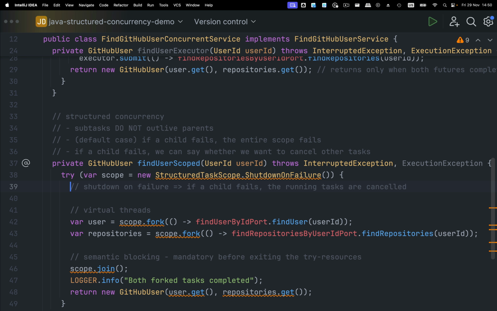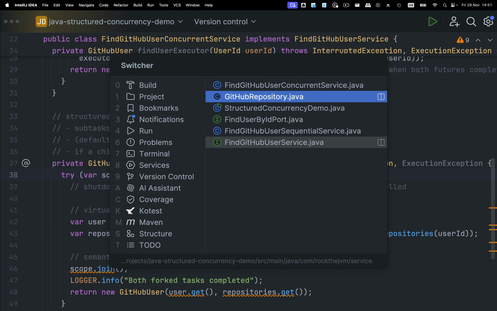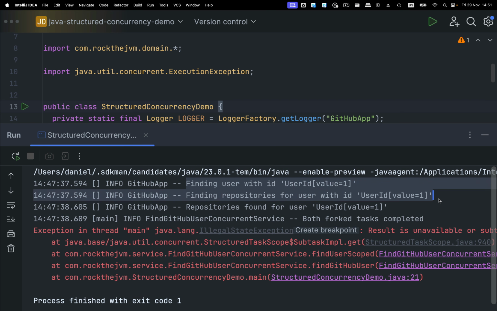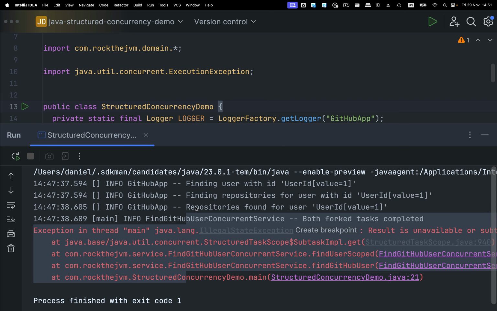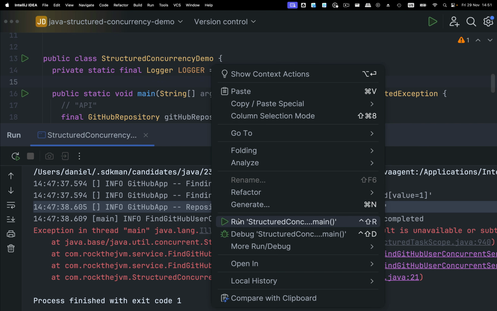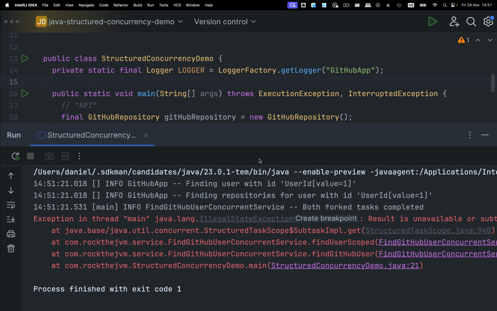And cancellation with virtual threads is still being done via Thread.interrupt. We talked about that in the virtual threads video. Let's see how this is going to work. So we saw earlier, look at this. In the previous run, we had finding user and finding repositories, and then before the scope failed, we did have the successful task printing out the result: repositories found for user ID. Remember this output because I'm going to run this one more time. So I'm going to run this. And look at this. We have the tasks being spawned.